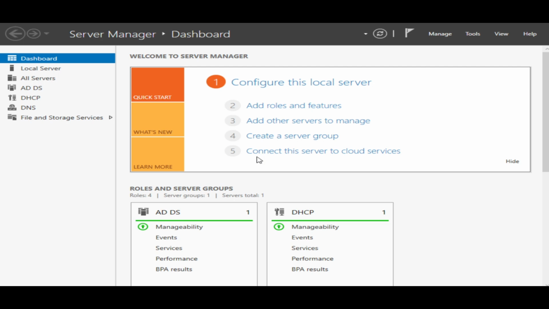Welcome to Cybernet Security. In today's video, we'll be talking about how we can reset users' passwords, and equally how we can unlock locked users' accounts.